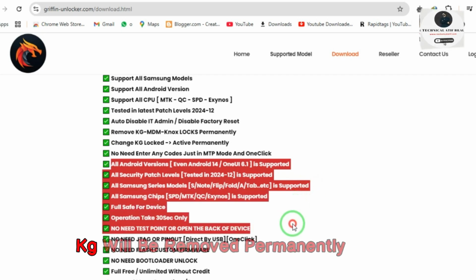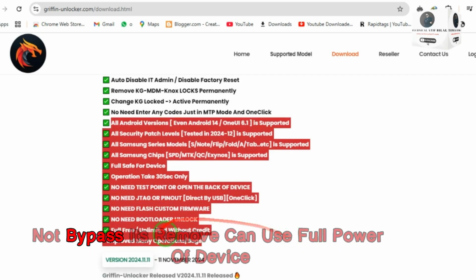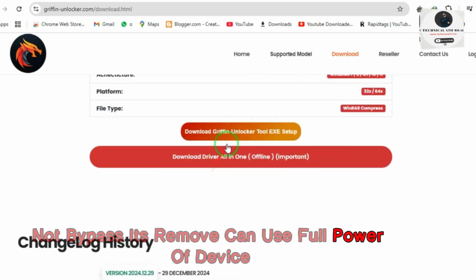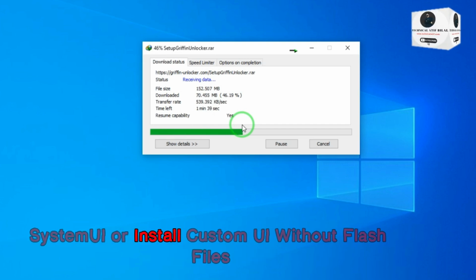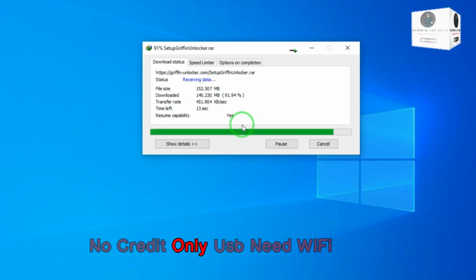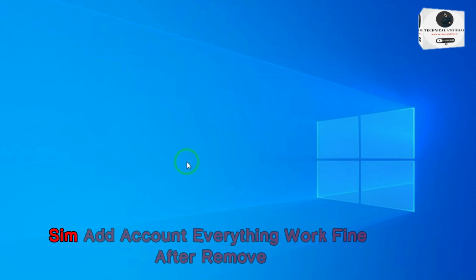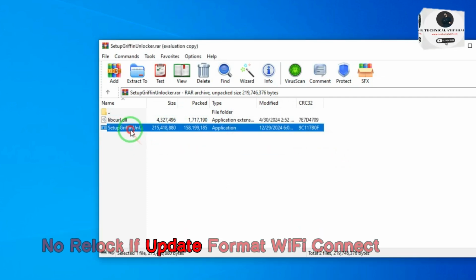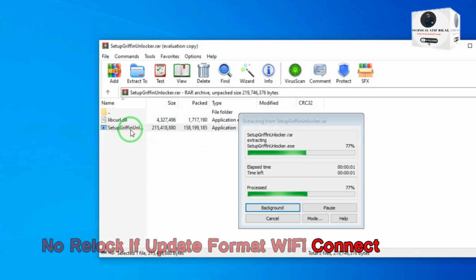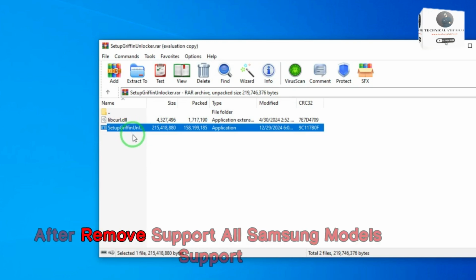In few seconds KG will be removed permanently, not bypass, it's removed. Can use full power of device after remove, all bits and Android versions, without disabling system MUI or installing custom UI. Without flash files, no credit, only USB needed. Wi-Fi, SIM, add account, everything works fine after remove. No relock if update, format, Wi-Fi connect. No call not send problem after remove.